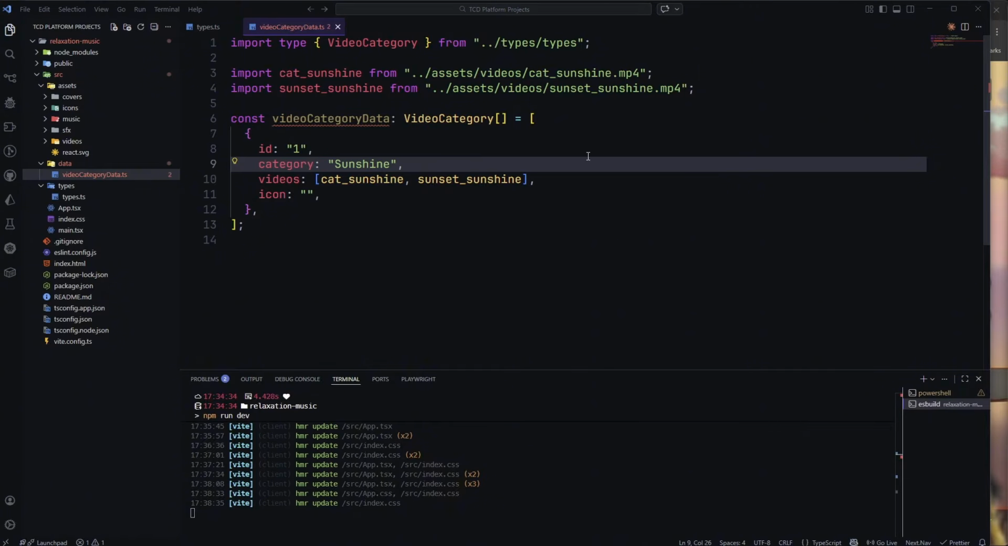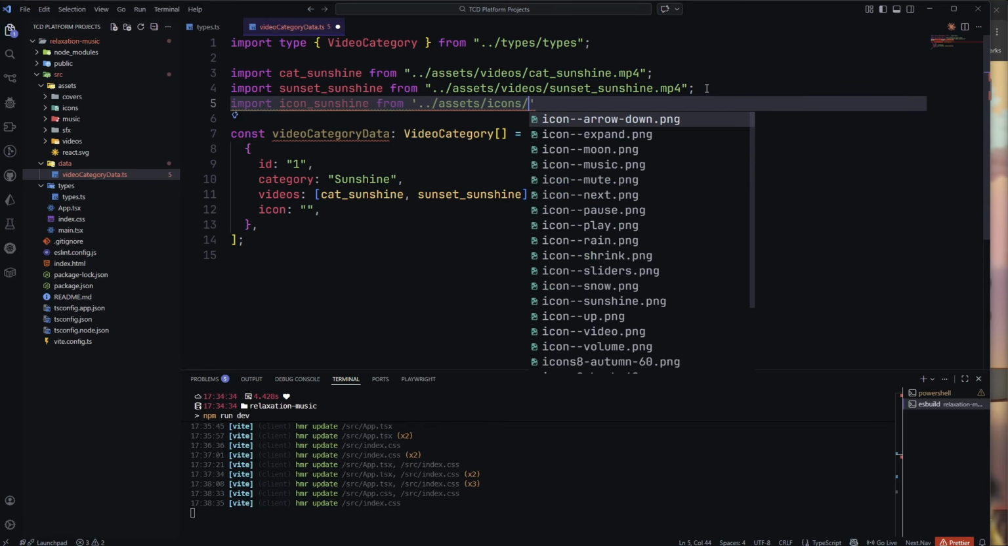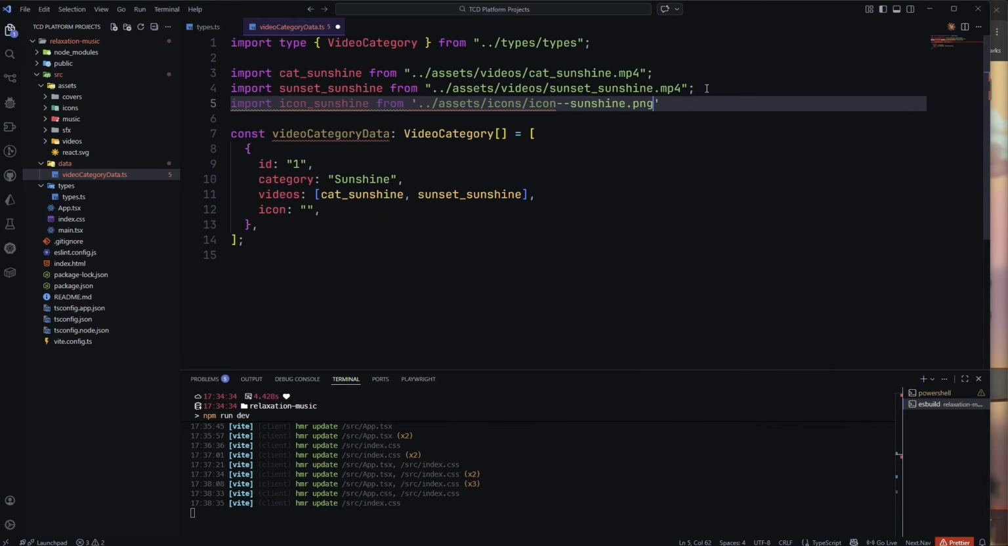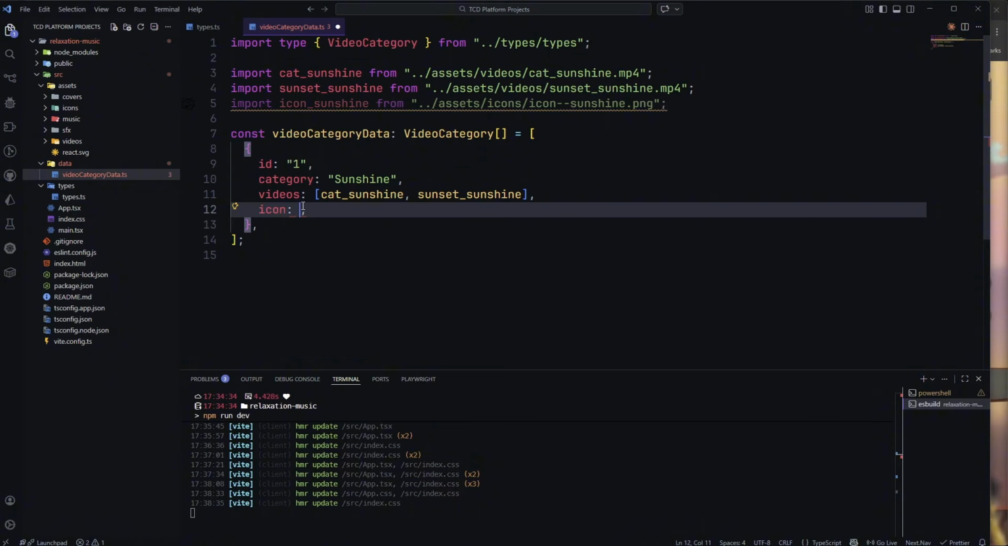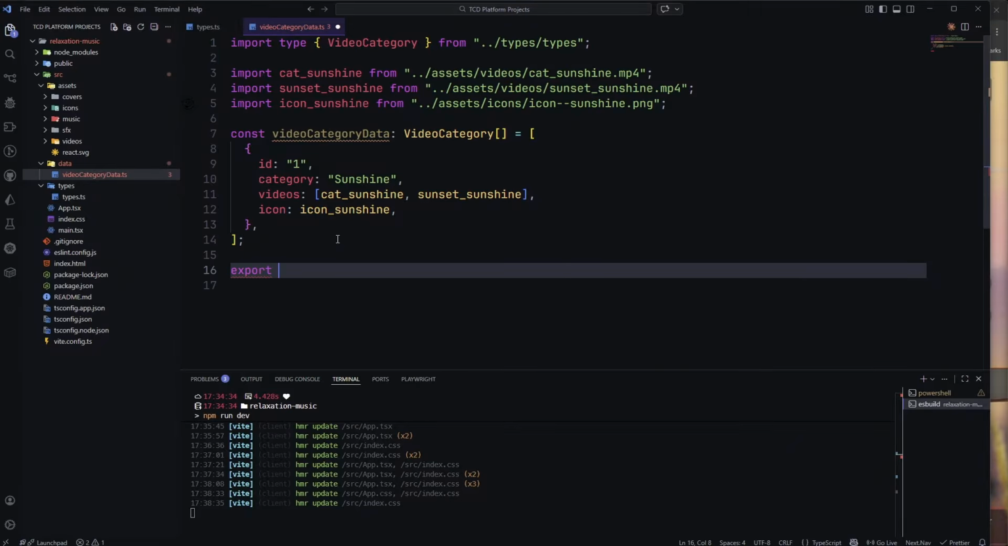So we need to import an icon. Import icon sunshine from assets, icons, like that. So now we have an icon. We can pass in the icon here, icon sunshine, like that. And then we just need to export default, and then the name, video categories data.